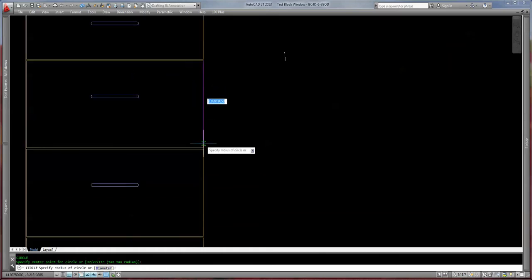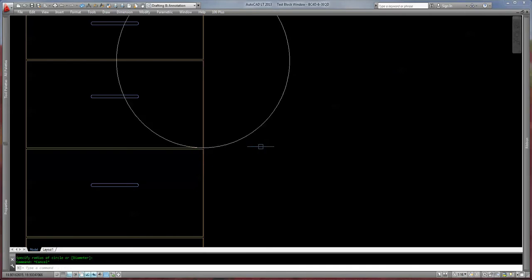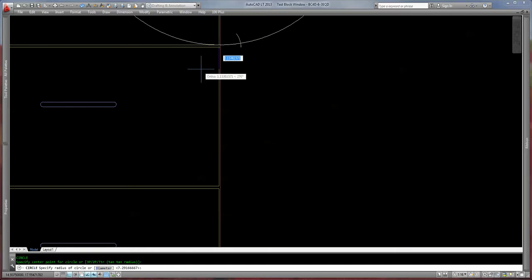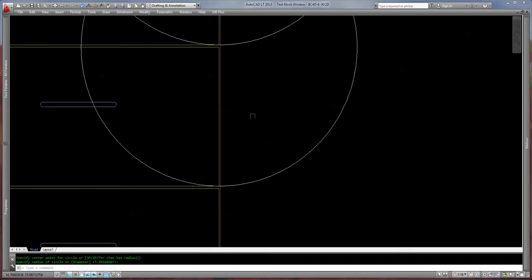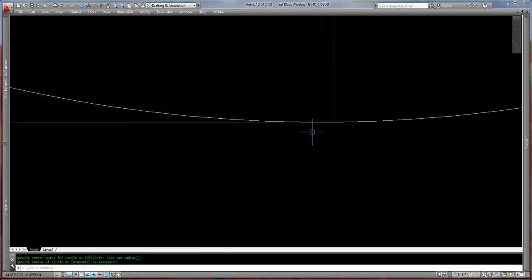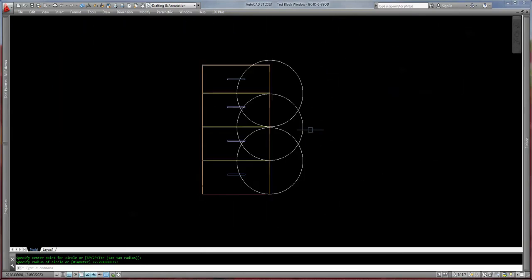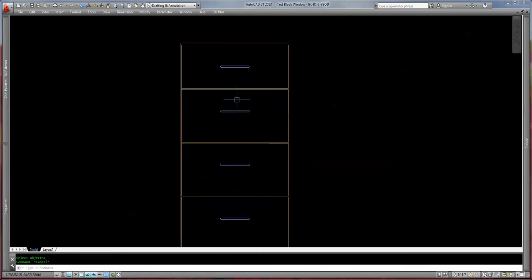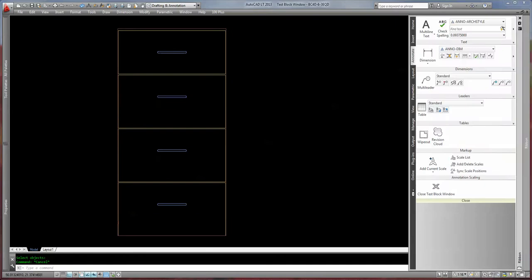3 drawers should be the same. So I'm going to draw a circle from here down. You'll see it's 7.29166. I'm going to go to the next one and just hit return. Pick this one, hit return, and you'll notice that they're equal. So it looks like our demonstration was successful for that particular cabinet.